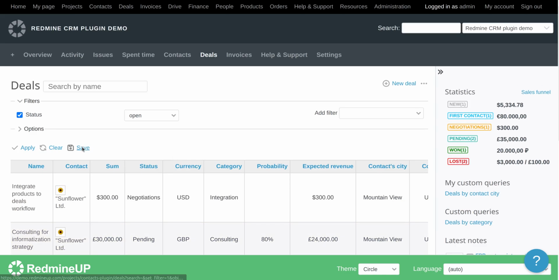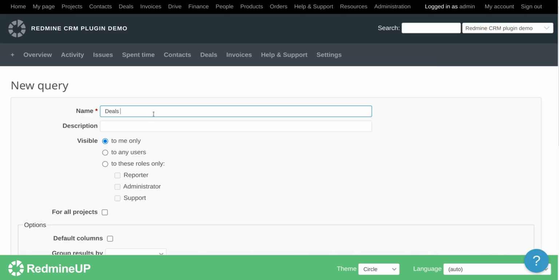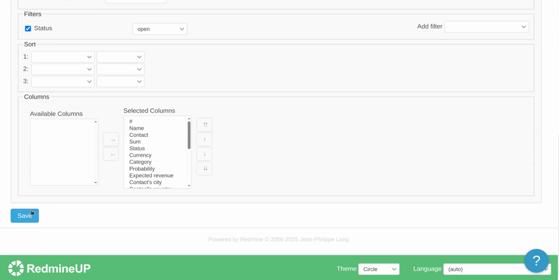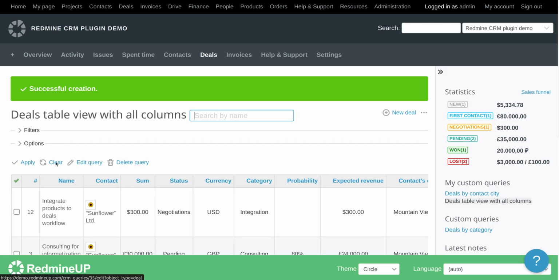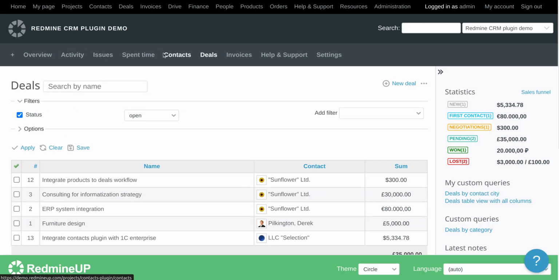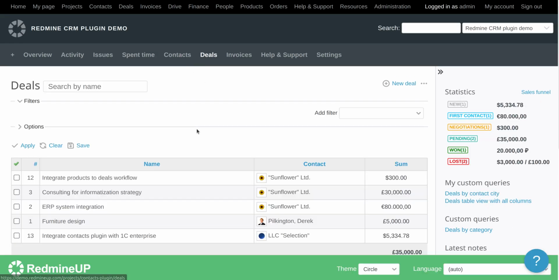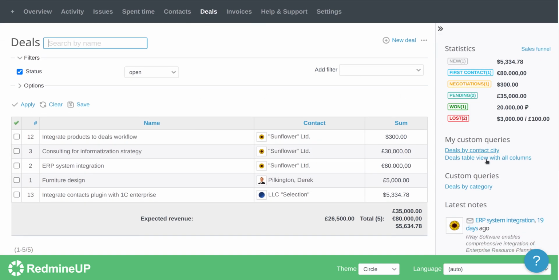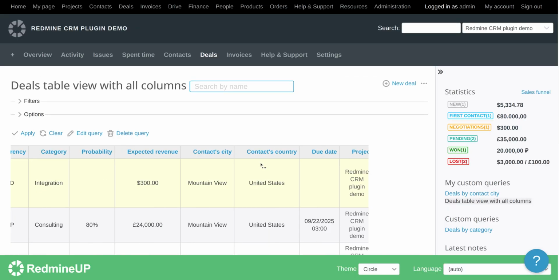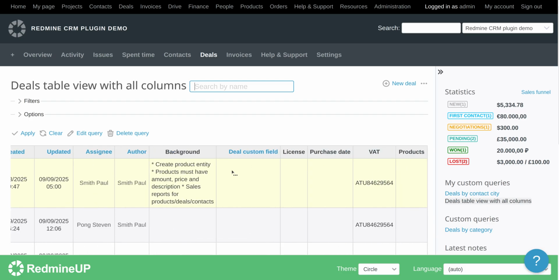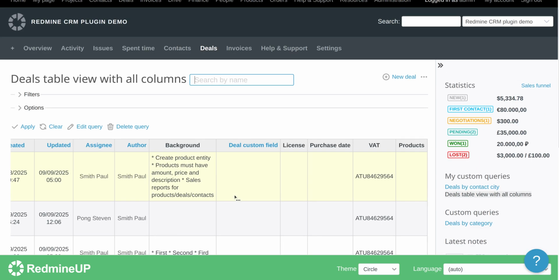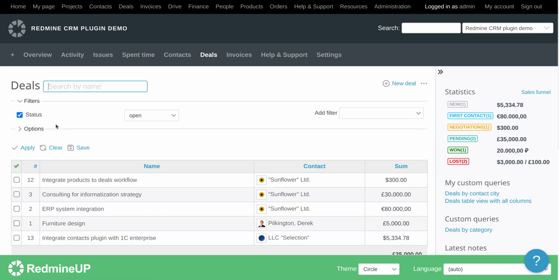Okay, so in the same manner we could save this board and say deals table view with all columns. So it could be, alright, it could be to me only, and we just click on save, clear the board, go in the contacts for example, then return back to deals, and on my custom queries we select deals table view with all columns. So it is successfully selected just with one click. So it works correctly and as expected.